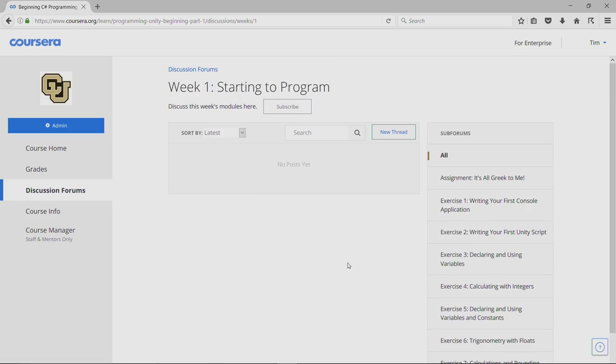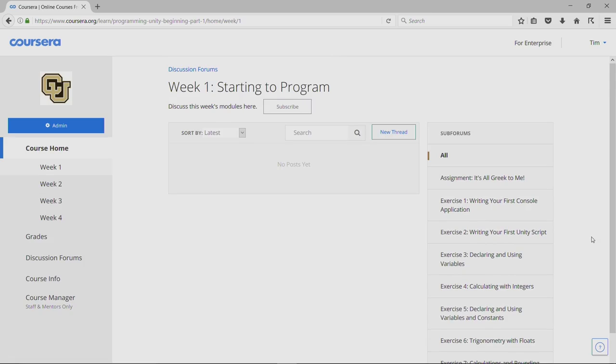So the discussion forums are a good place to go to actually interact with each other as you work through the course material. So there you have it. That's how you access the content and look at your grades and access the discussion forums, which are generally a pretty active area of the courses that I teach on Coursera. So there you have it. That's how you navigate the Coursera courses that I provide on Coursera.